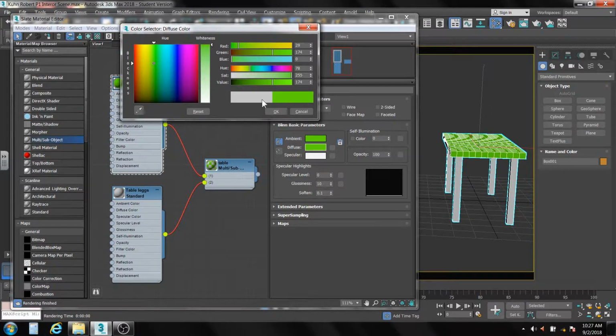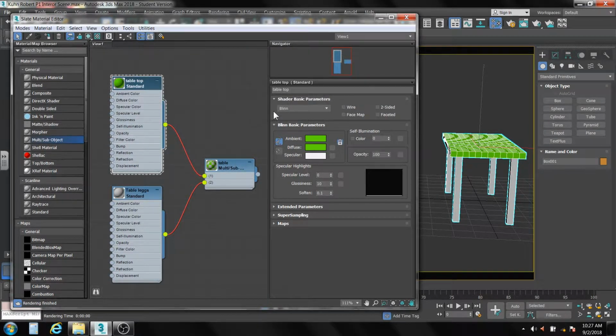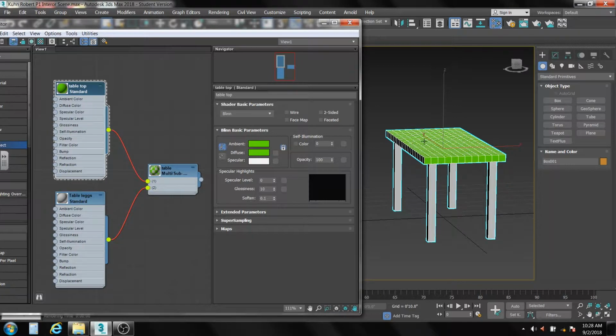By the way, this is the color picker. I'll show you more about this later, but it's a fantastic way to get just about any color you could possibly imagine. Alright, well if you look over here, it's already got that divided up pretty good as far as table tops and table legs. But I think that was just a happy accident.